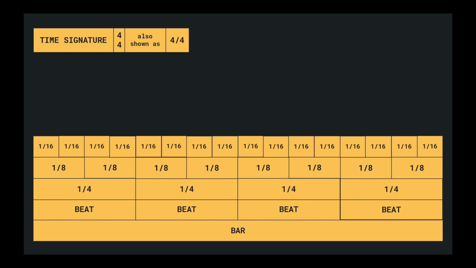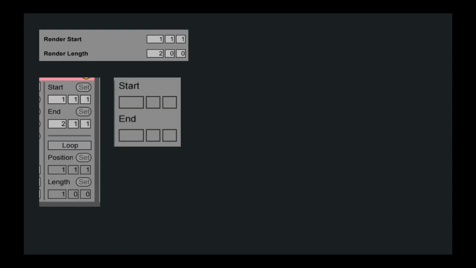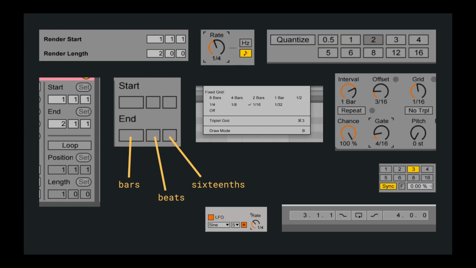So why are we going so deep? Well, that's because of this. You will see this set of 3 boxes all over Ableton, and they're very important. That's because they are configured in bars, beats, and 16ths. You will also see these measurements all over Ableton. At this point, I'm sure you can infer what these measurements might be related to.